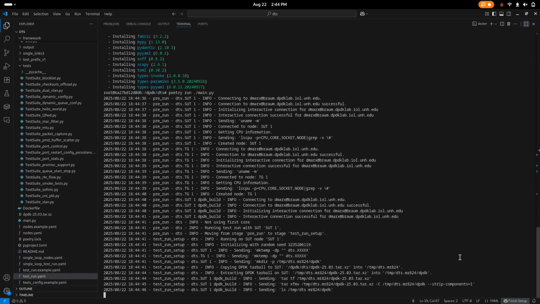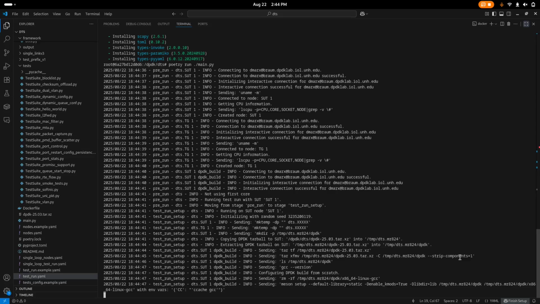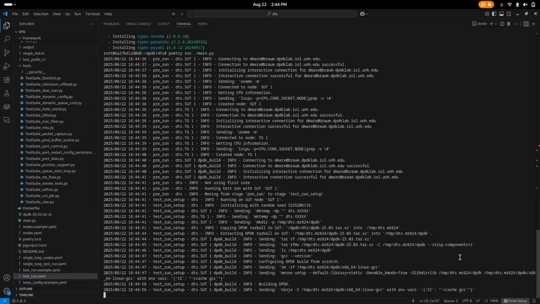And once this execution completes, the results will be collected in the output directory in both human readable and machine readable forms. I won't wait for execution to finish here, but you'll see them generated there when it completes. And that's about it. You've now successfully set up and run DTS. I hope this video was informative, and thank you for your time.